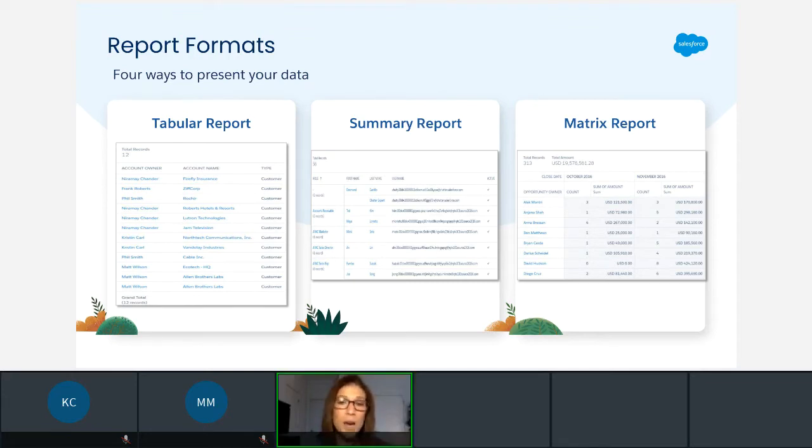Okay, what if I want opportunities by rep, but then I also want to dig in deeper and see opportunities by rep and stage? You could have multiple levels of groupings.